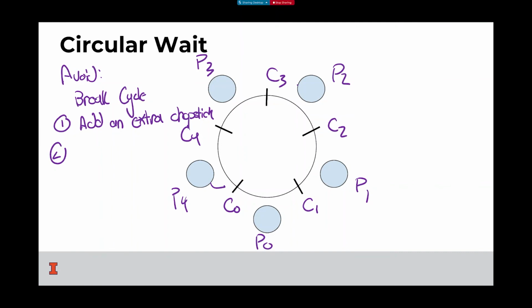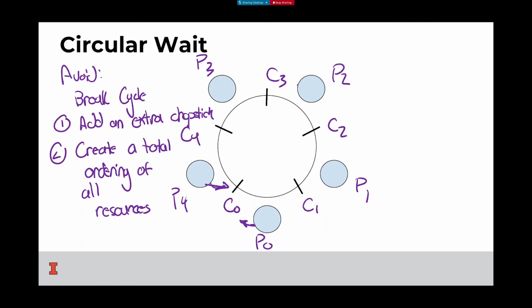So what that means is that philosopher 0 is going to grab chopstick 0. It's going to grab its left first. But philosopher 4 is going to grab its right first. So I've essentially done what you've done, right? I've swapped the order one of them is grabbing it. So you actually avoid a cycle on a graph if you create a total ordering of all resources and use the ordering.